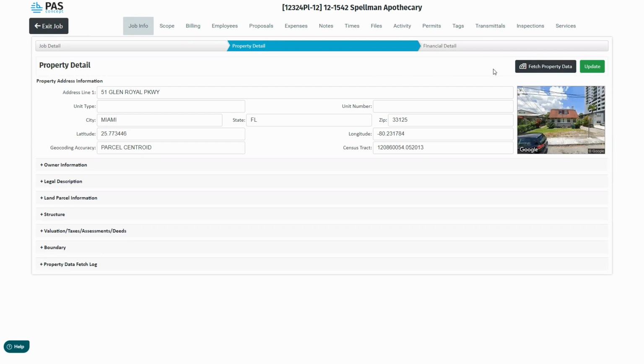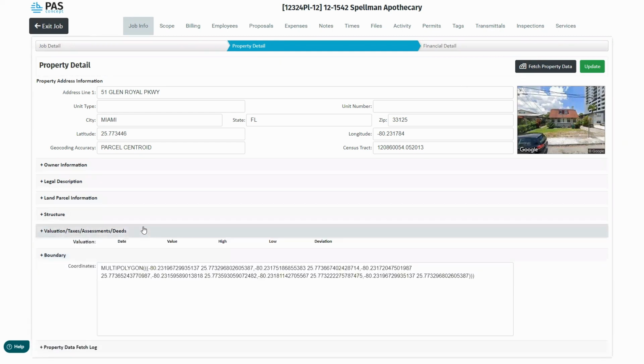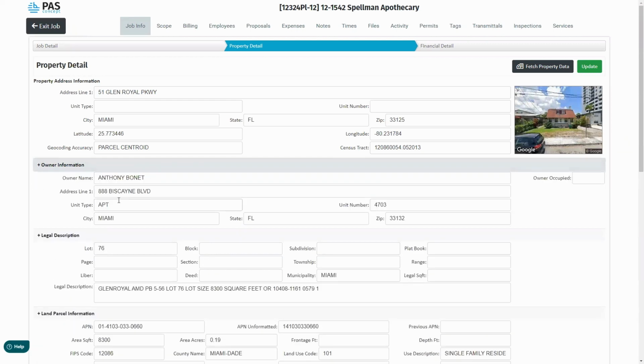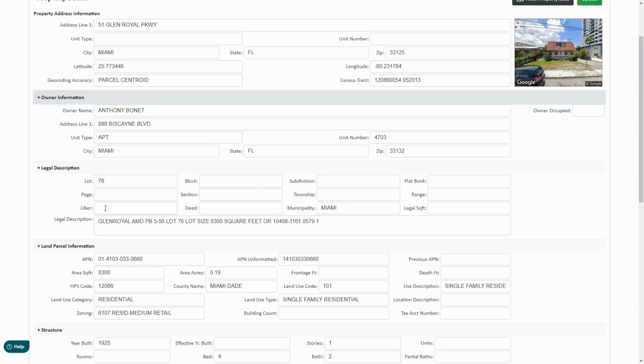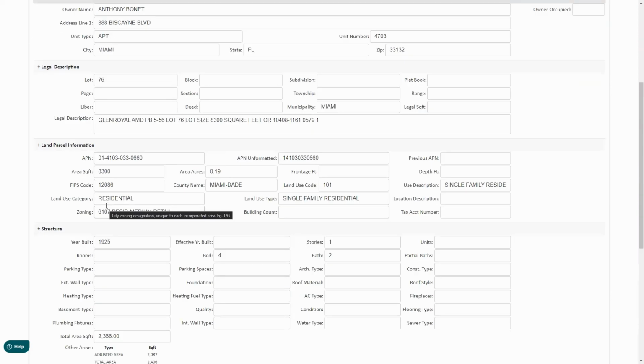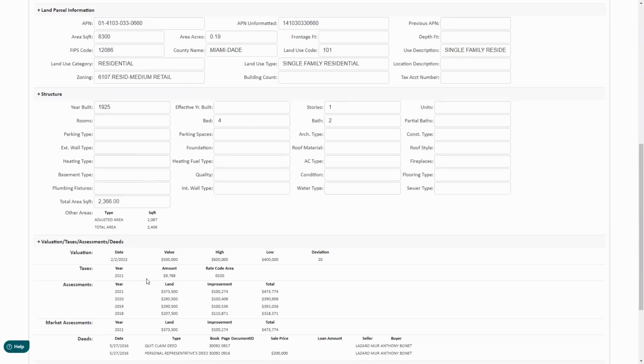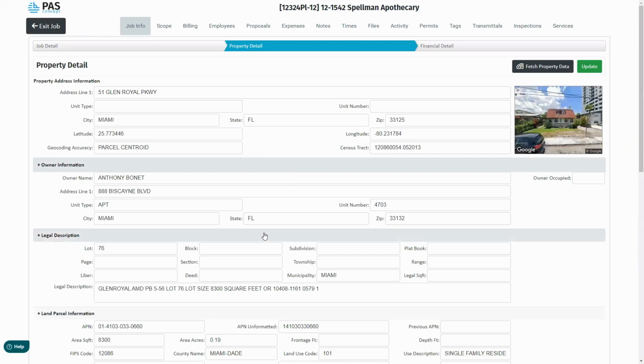We've partnered with some of the largest data aggregators for property information in the US. And now, with just having the address of a property, by clicking Fetch Property Detail, you're able to get a wealth of information directly through that feature. You can get the owner's information, legal description for the property, land parcel information, structural information associated to it, as well as valuation, taxes, assessments, if that's relevant to your work.